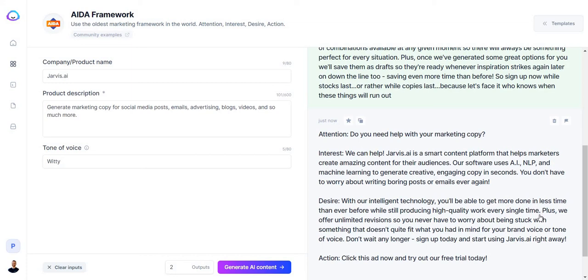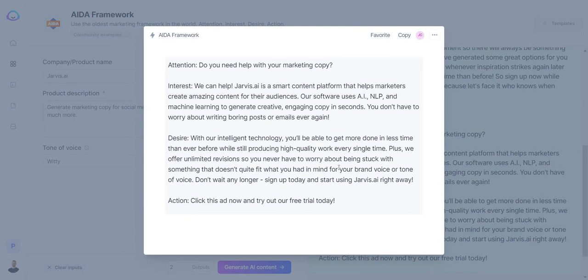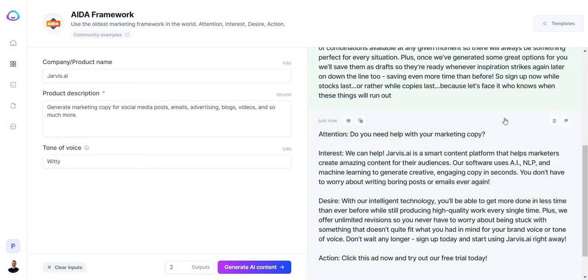Like, I probably wouldn't put voice or tone of voice. I'd maybe just put one of those. But anyway, once you go to it, you can just copy it and then take it out. Like copy, you can favorite, and so on and so forth. And then, of course, there's the action at the end. And like I said, unlimited revisions, depending on the plan that you get, obviously.